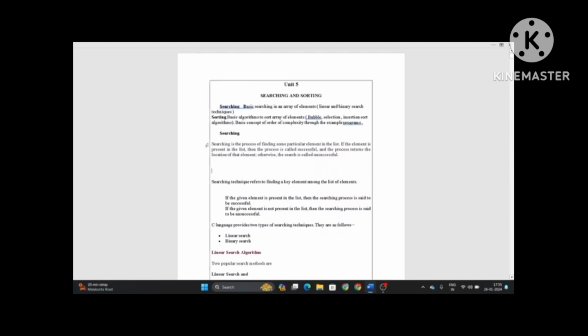So this is the definition of a search. What does searching mean? Searching is the process of finding some particular element in the list. Either it may be a successful search or an unsuccessful search. It is a successful search if the element is available, present in the list. If the element is not available, it is called an unsuccessful search.